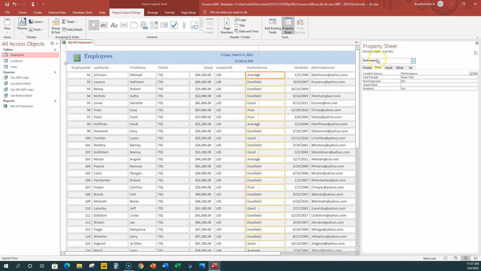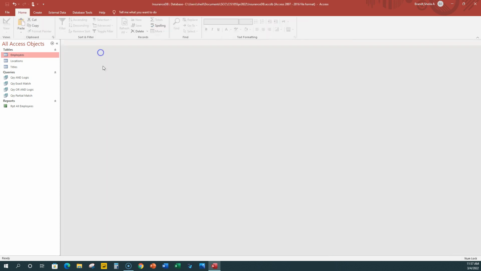If I click in the first drop down and I select Report, now I'm looking at the report as a whole. If I look at the Data tab and I look at Record Source, notice it's employees, meaning this report was built on the entire employees table. So let's save this and close it.